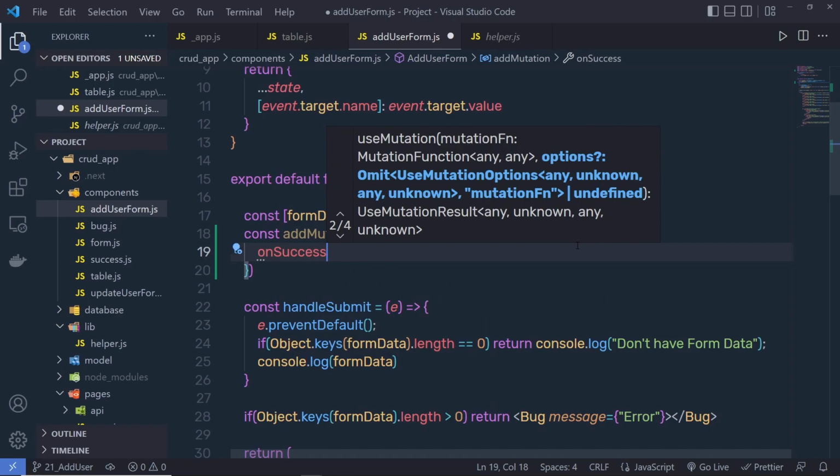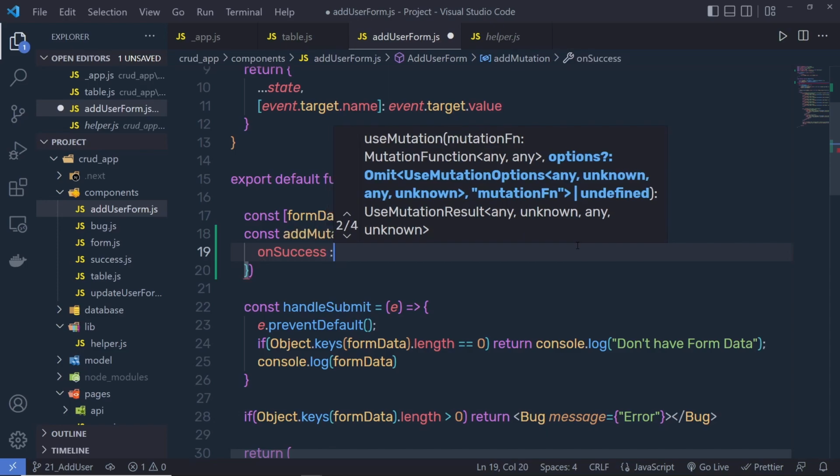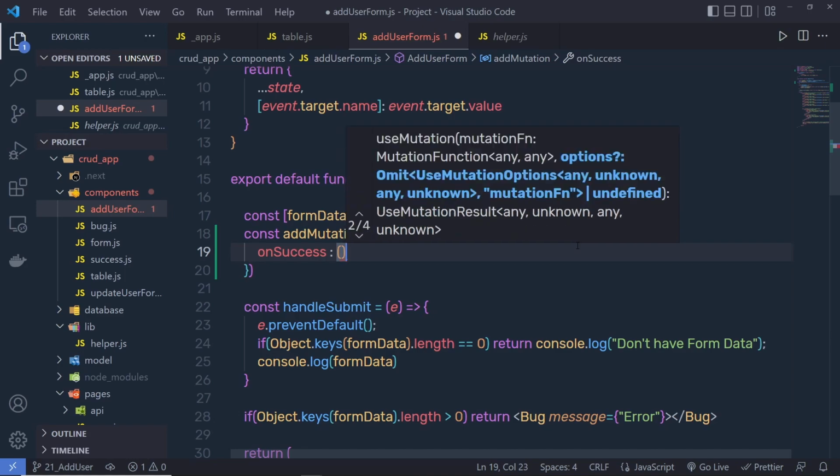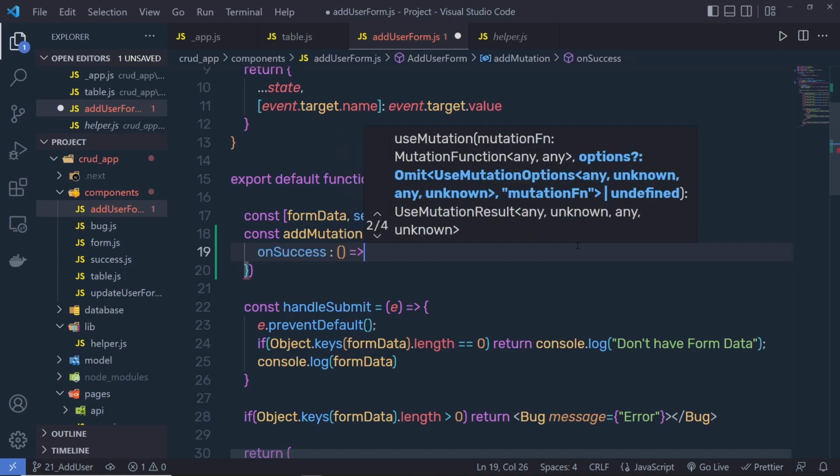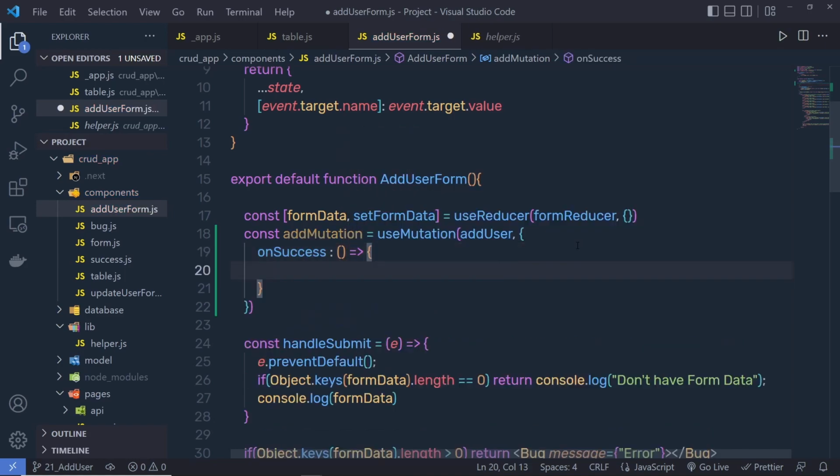There are different options you can access with this use mutation. I have a dedicated video on it. You can check out that video from the description. Just for now, I'm using on success. So when we pass the data and the data is successfully inserted in the database, use mutation is going to call this on success function. And inside this function, I'm going to say console.log data inserted.